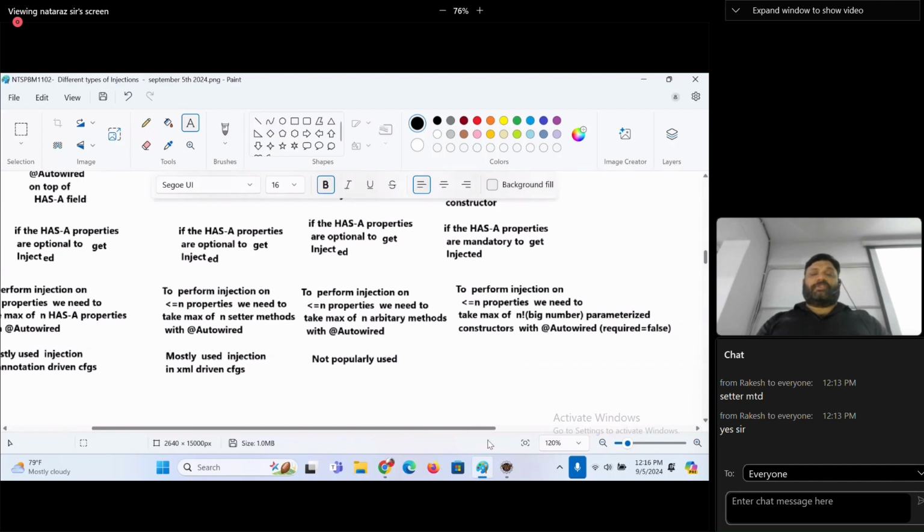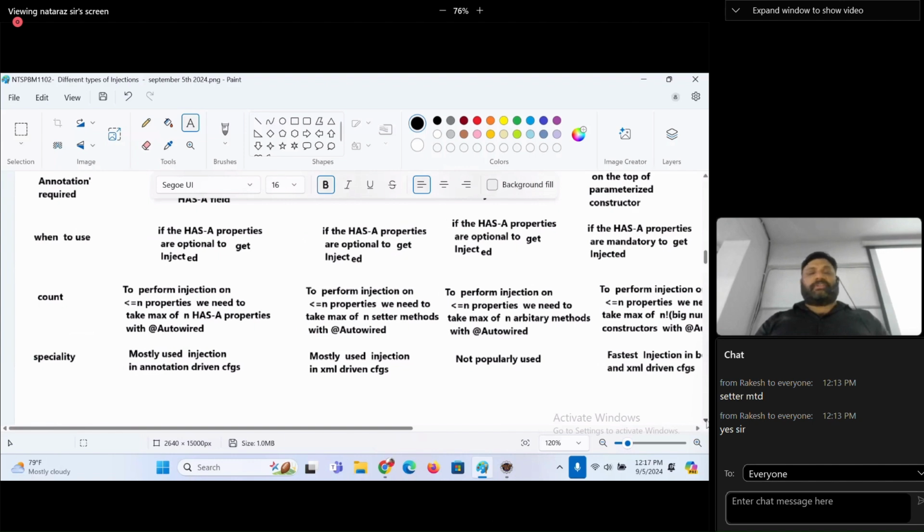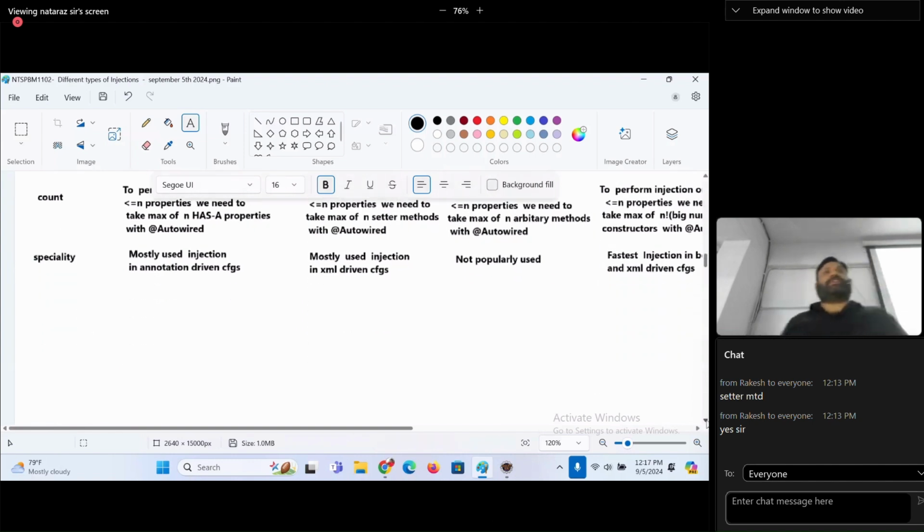No speciality, guys. What is the speciality here? Fastest injection. What, guys? Fastest injection in both annotation driven and XML driven configuration. Understood my statement, guys? Okay.